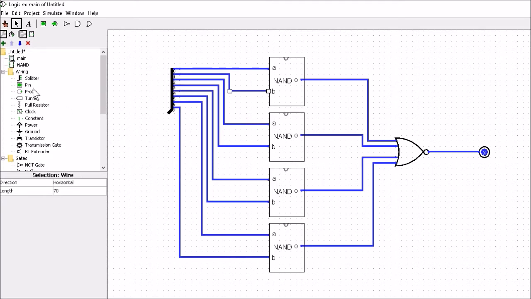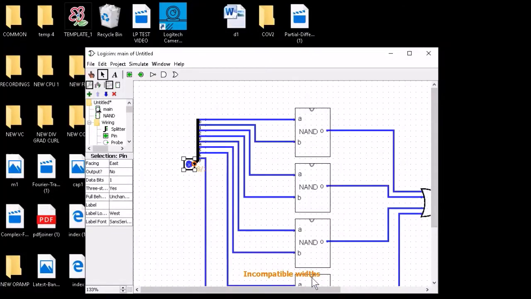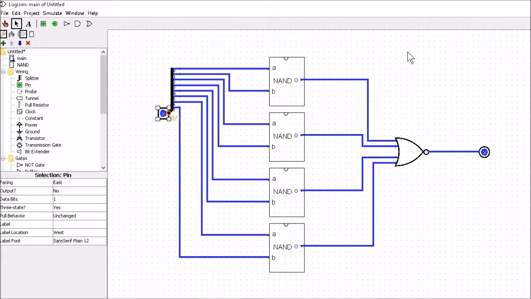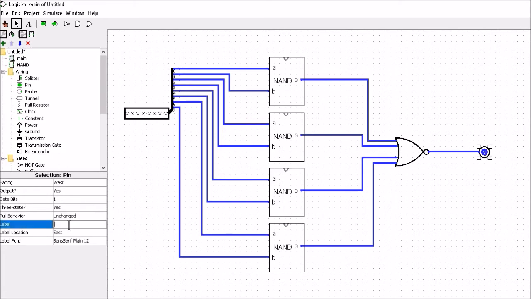All we have to do now is put an input pin. Now you'll notice I get an error here whenever I place that pin. It actually says at the bottom of the screen, incompatible widths, because we're trying to connect a 1-bit pin into an 8-bit bus. So we have to change the data bits here for the pin to 8. Now we can also name the pins, so we can call this pin here I for input, and we'll call this pin here O for output.